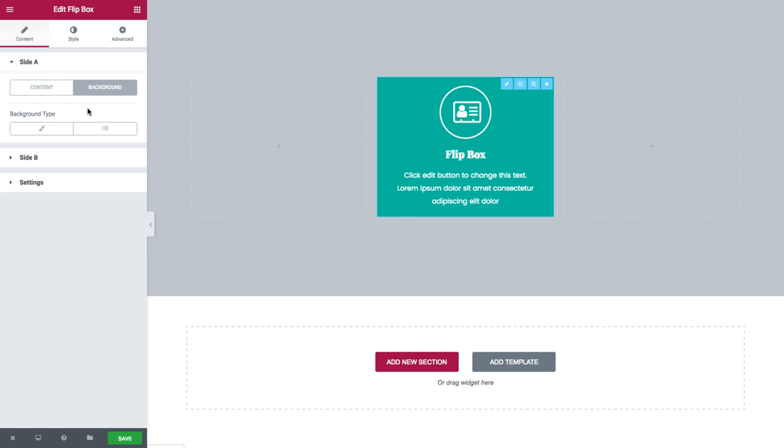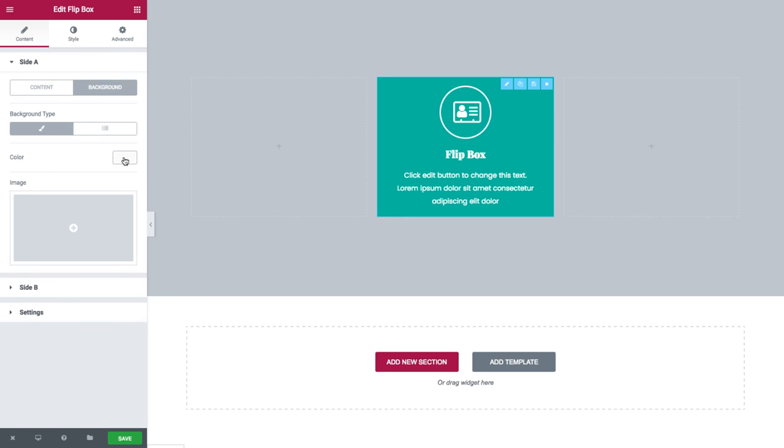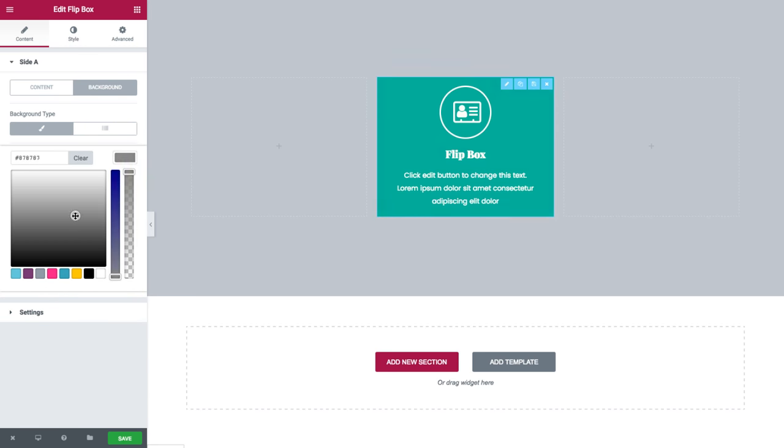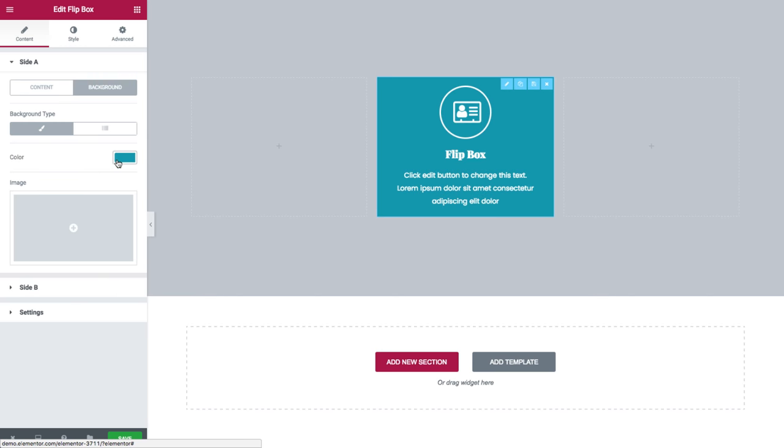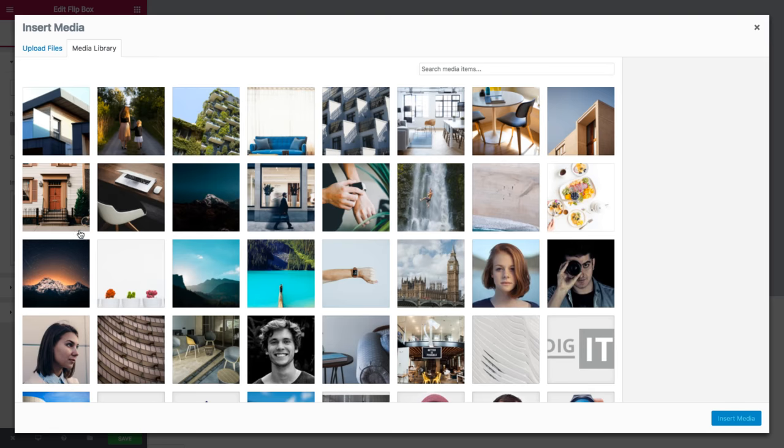In background, we have two types of backgrounds, the classic and the gradient. Let's go over to classic. In classic, we have color. You can choose a solid color, such as blue, green, and you can pick an image.